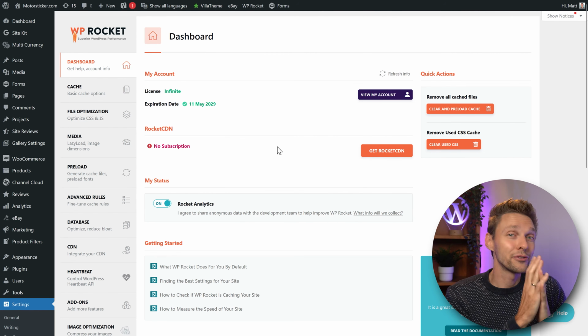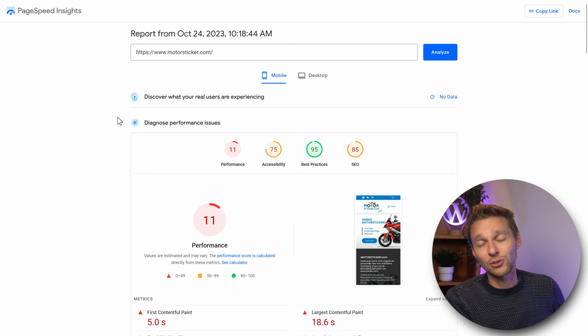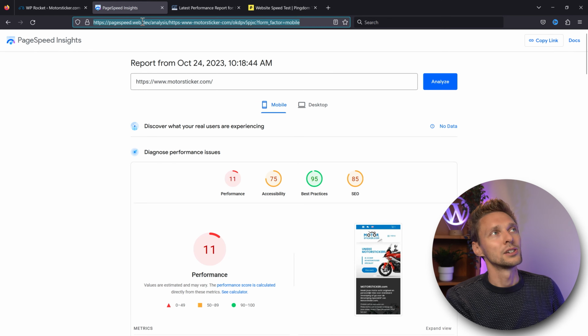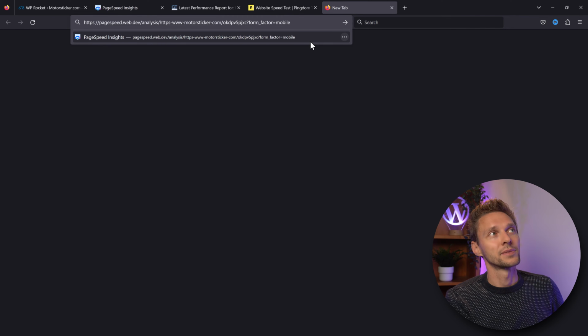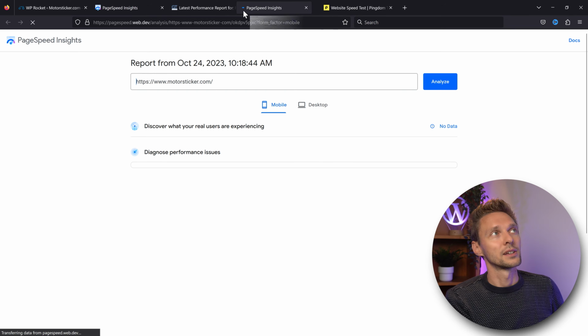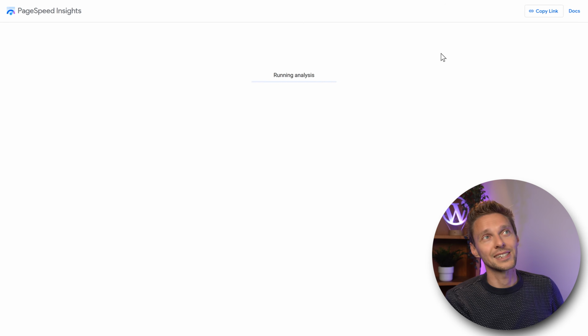Now let's see if WP Rocket speeds up this website. How are we going to do that? We're going to run another test. How are you going to do this while preserving this? Well, just copy this one, open up a new tab in your browser, like so, paste it there, and go, and scroll it down. Then we have the same report, as you can see. But on this report, I'm going to press Analyze again.